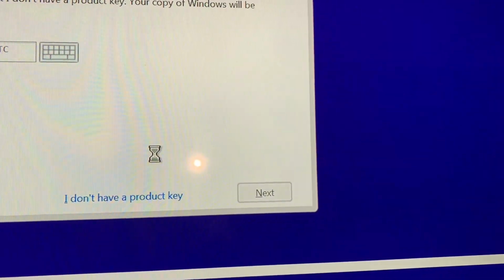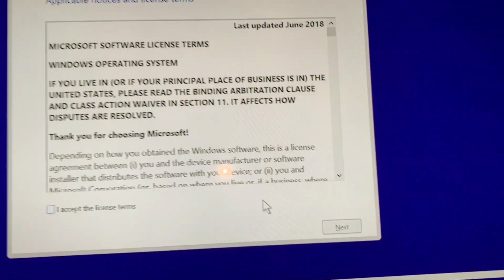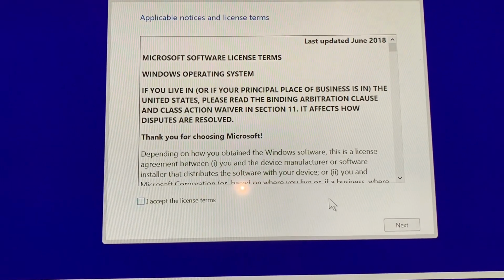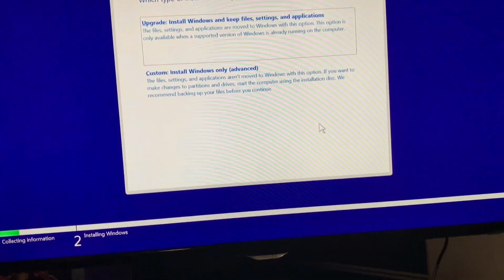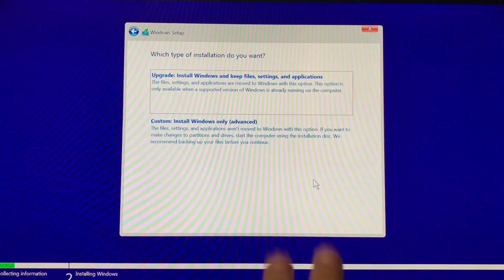Okay, so now guys, once you plugged in all of your key, just put next. You should be greeted by this. Just click on I accept license terms and put next. Now once you have done that, you should be greeted by this Windows setup screen right here.